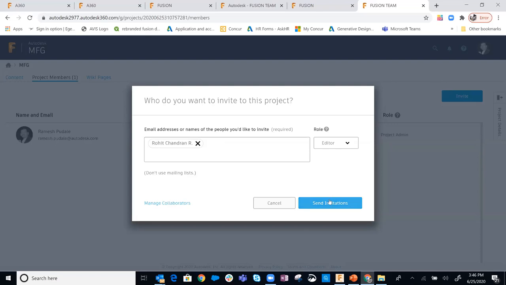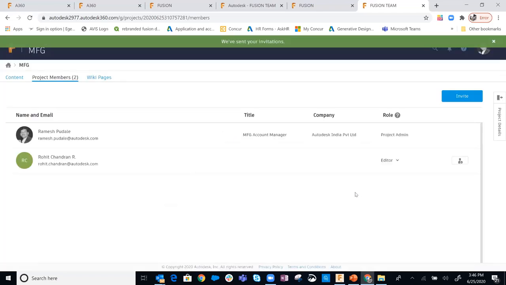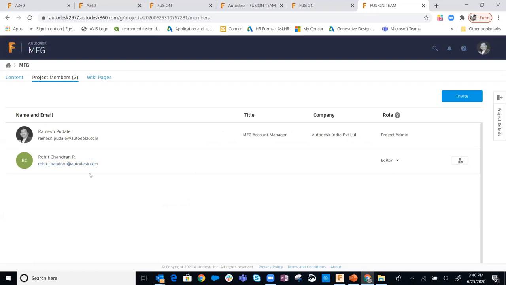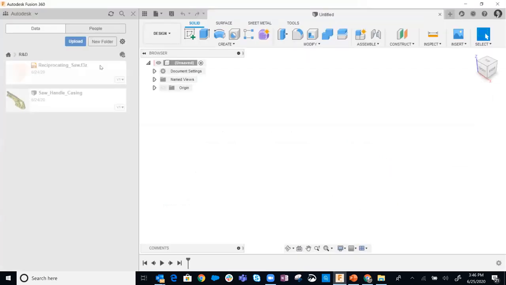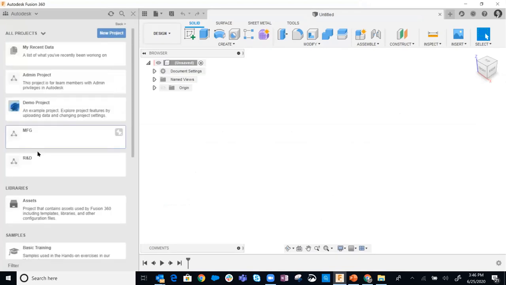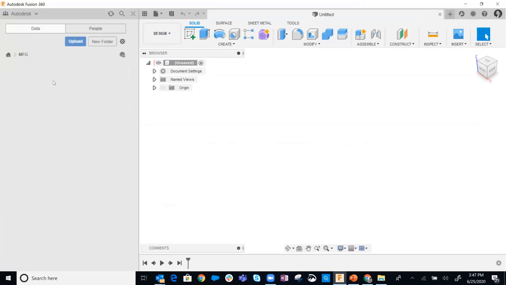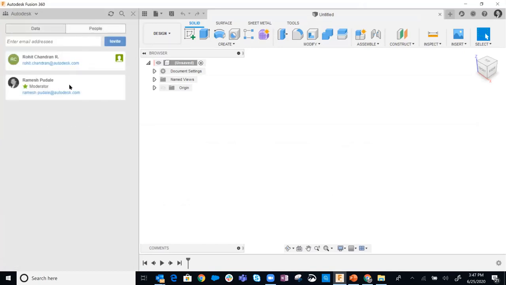I can send him the invitation here directly. The moment it comes here as the project member, you can change the permissions from here. So now what you know is you can invite in two ways. One is you can go to the respective project like manufacturing, and there's a button called people. I can type the email address of the project member and just press the button called invite.